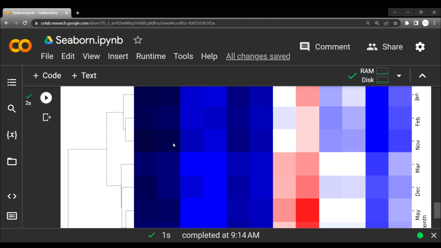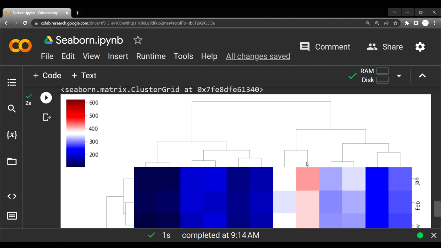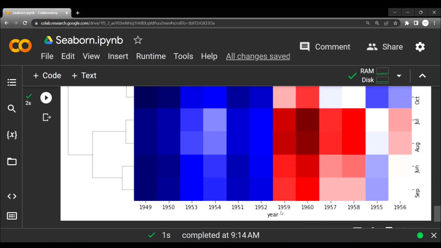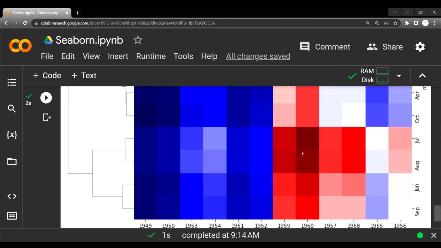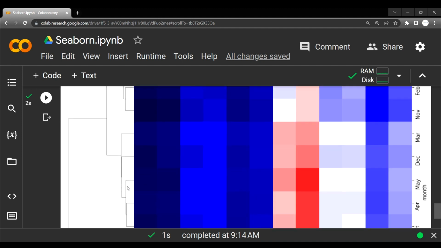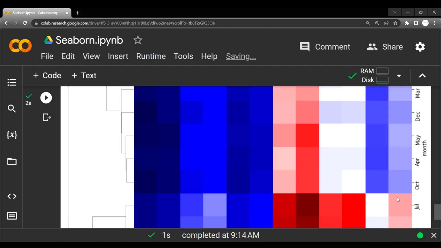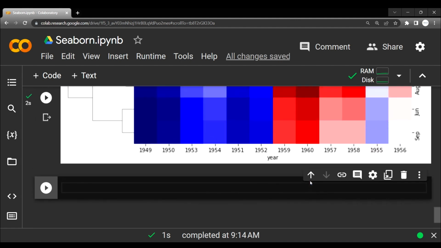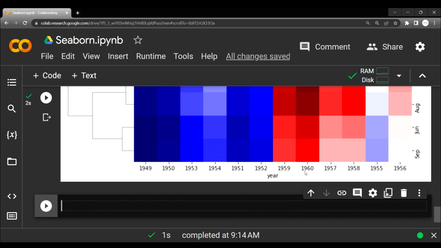You see these lines, they are showing the relationship between these values depending on certain features. So you see right here on 1959 and 1960, and in July and August, you can appreciate that there is lots of red here because it also has a scale right here. So make sure that you know the relationship, and we also see that there's a relationship right here between 1960 and 1959.